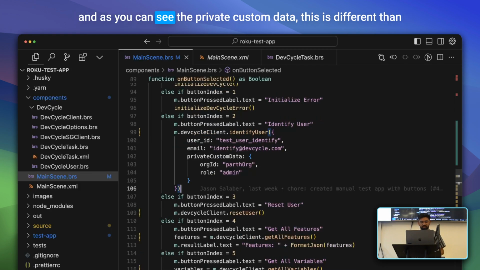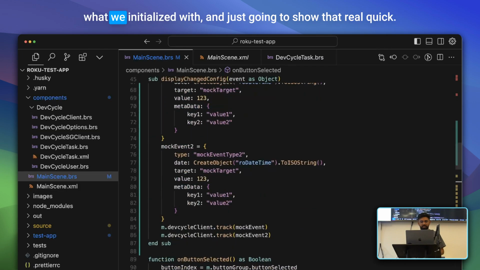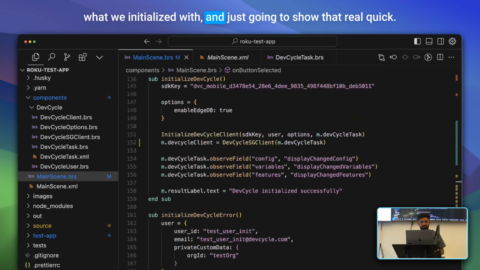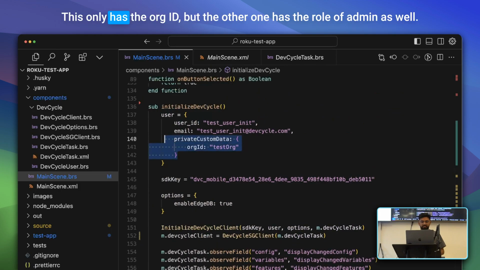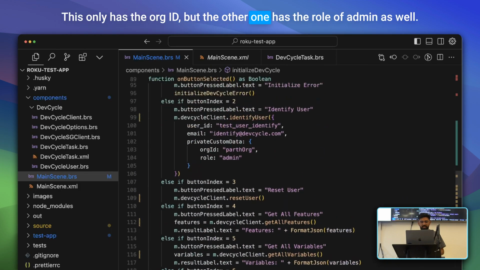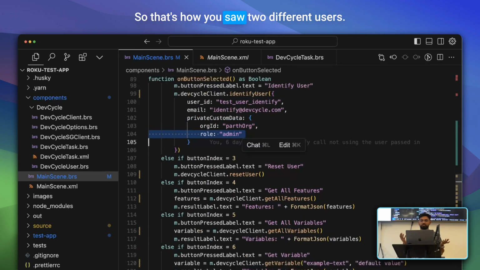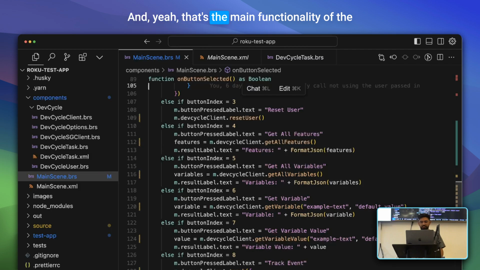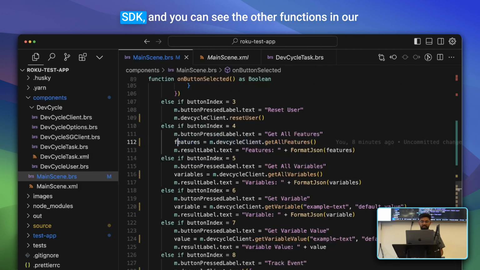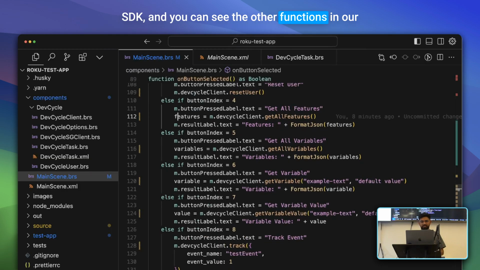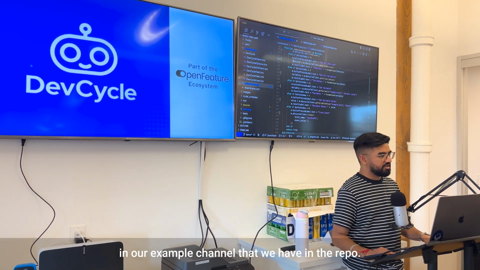And as you can see, the private custom data is different than what we initialized with. Let's go and show that real quick. This only has the org ID, but the other one has the role of admin as well. So that's how you saw two different users. And yeah, that's the main functionality of the SDK. You can see the other functions in our example channel that we have in the repo.